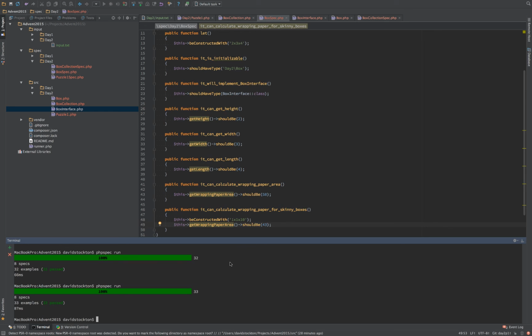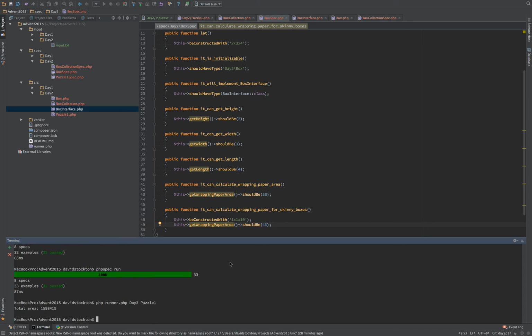So now I've got my box working, my box collection working. Unless I've forgotten anything, this might be all we need in order for this thing to run. So let's give it a shot. Day 2, puzzle 1, and I've got 1598415, and according to Advent of Code, my first answer was 1598415. So that works, and we are done.